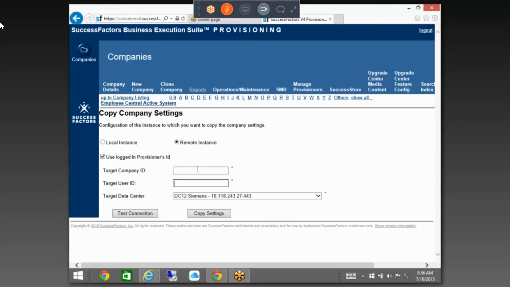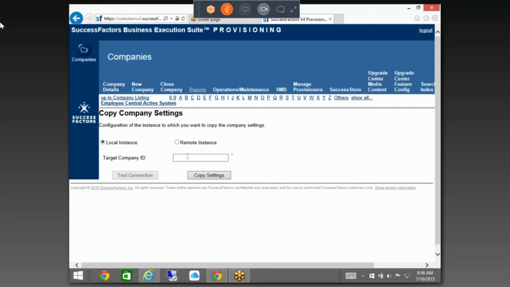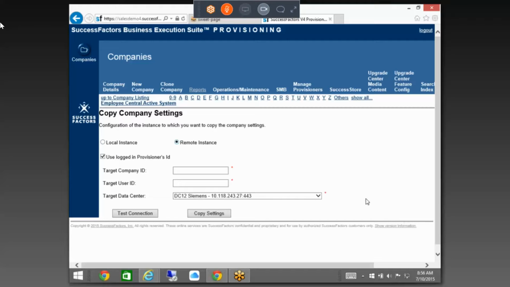It can also be in multiple data centers. A local instance is within your data center, whereas a remote instance is when you have different data centers and you want to send data to a different data center. I've seen customers having the test instance in one data center and production in a different data center. It's quite possible. Okay, so is this copying in the same instance or from dev to production?